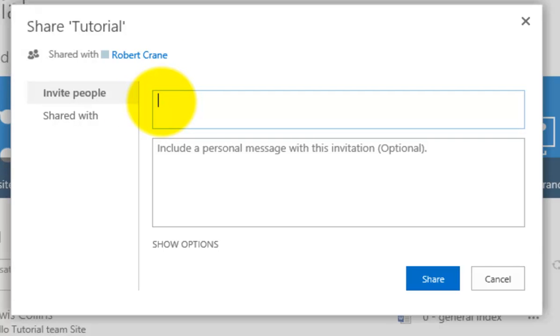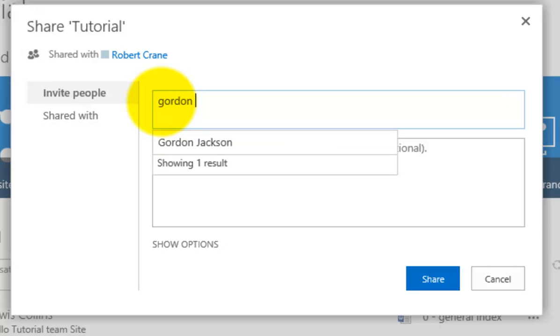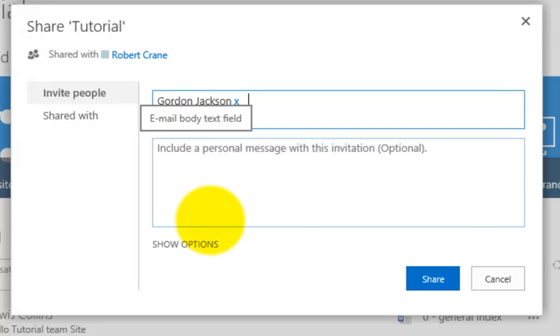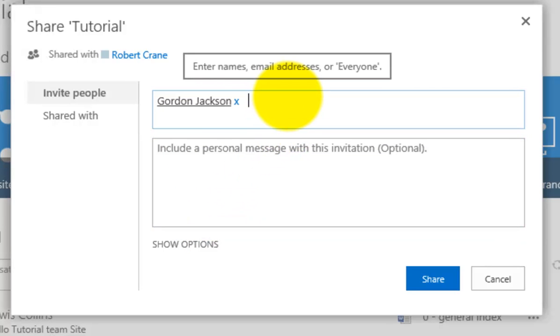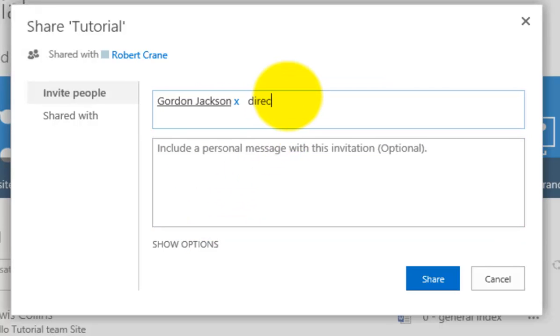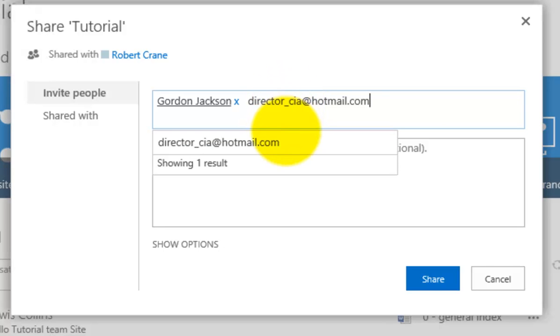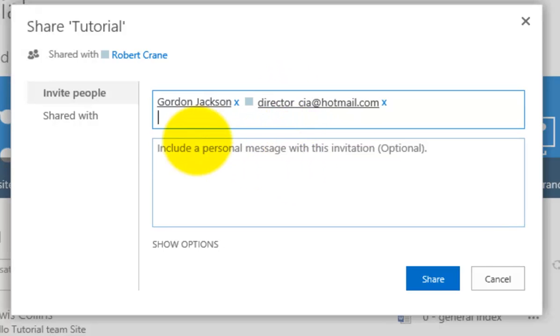If I, for example, put in an Office 365 user, you'll see that their name gets resolved and I can add them. So that's an Office 365 user. What I could also do is share this with an external user simply by entering their email address. So again, this will share this document with an internal user and with somebody who has just an external email address. When they receive the invite, they will need to create a free Microsoft account if they don't have one.